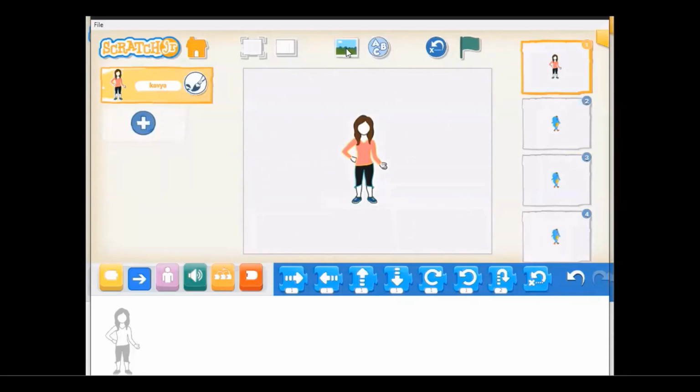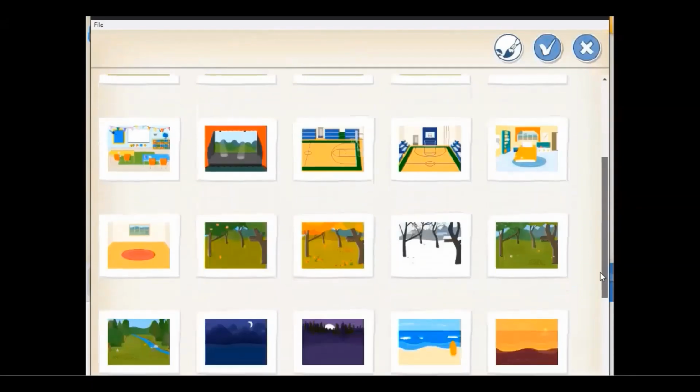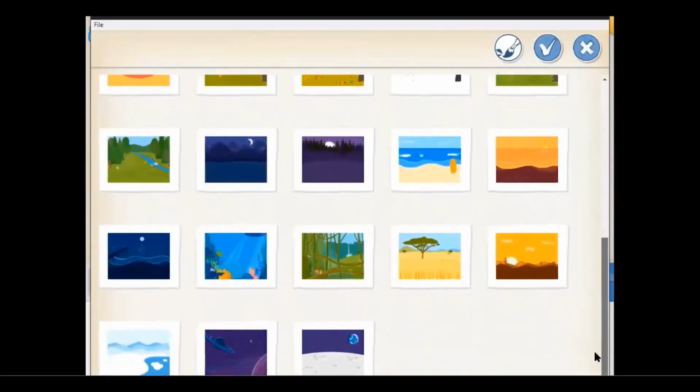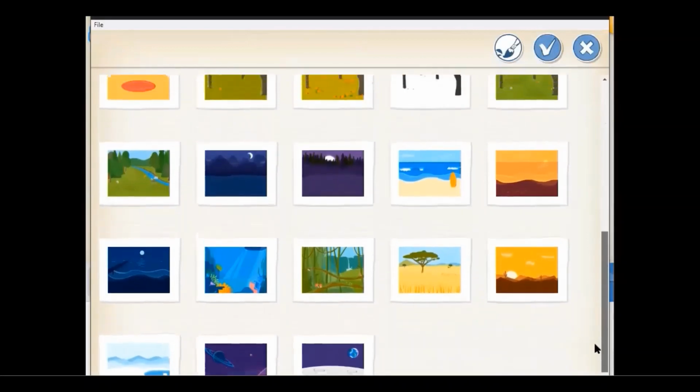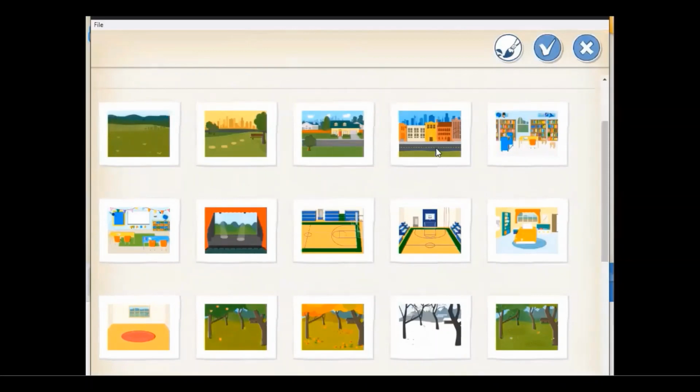Now the background, to select the background, I will go to this gallery type icon and you can see there are so many options which are inbuilt in this software. So you can select any background of your choice. So I select this, any background. This is a city background. Click on this to select it.